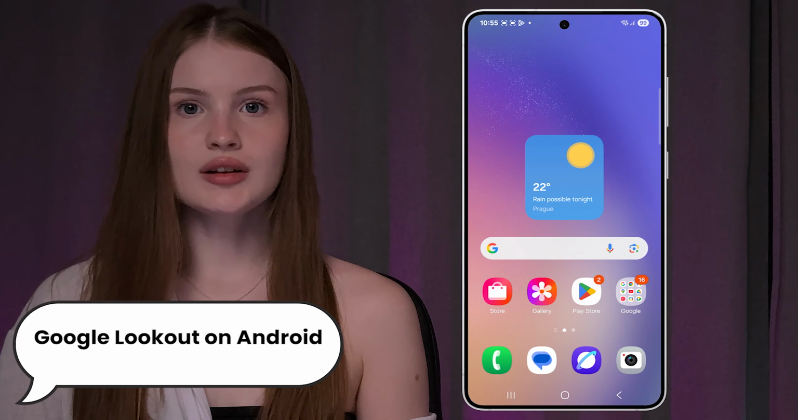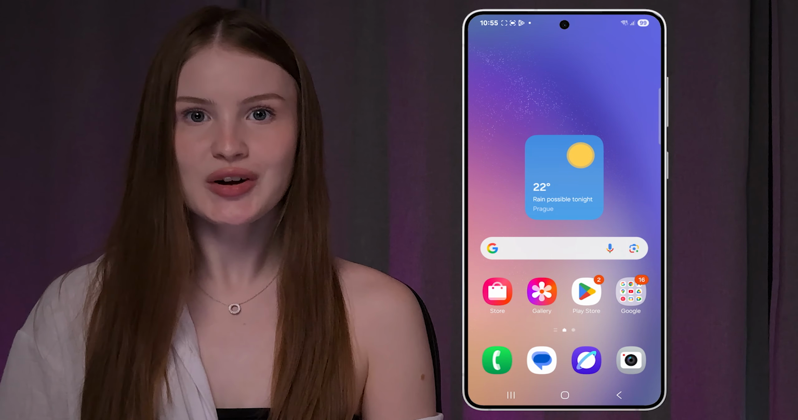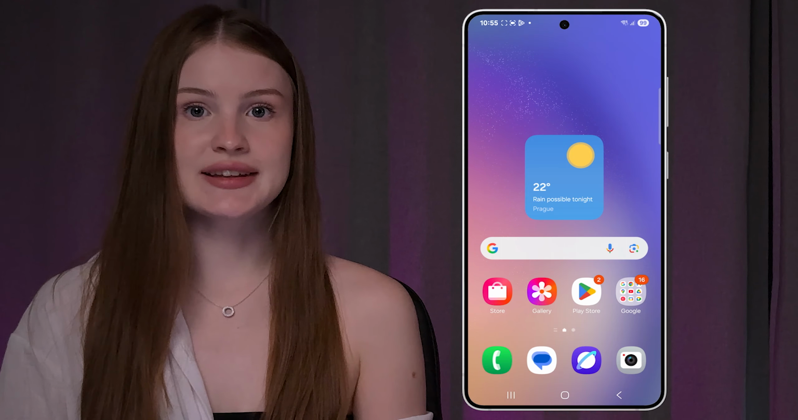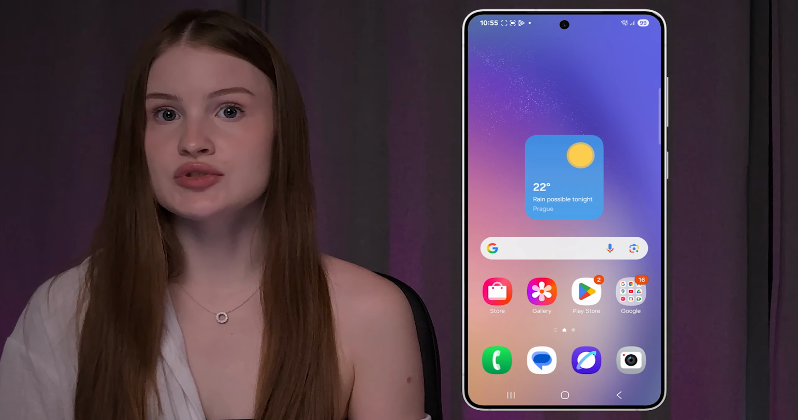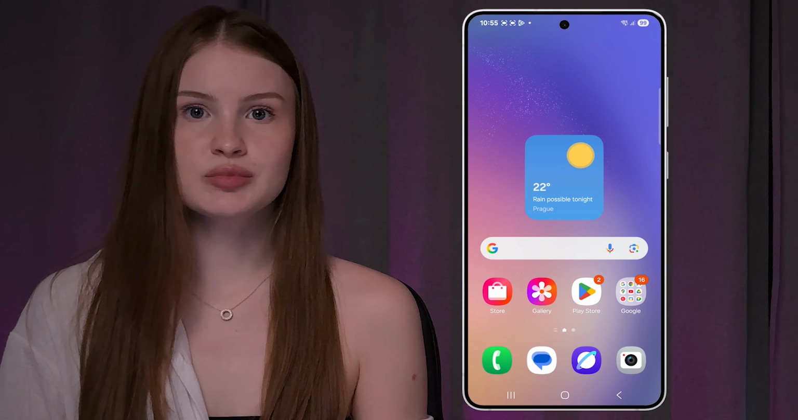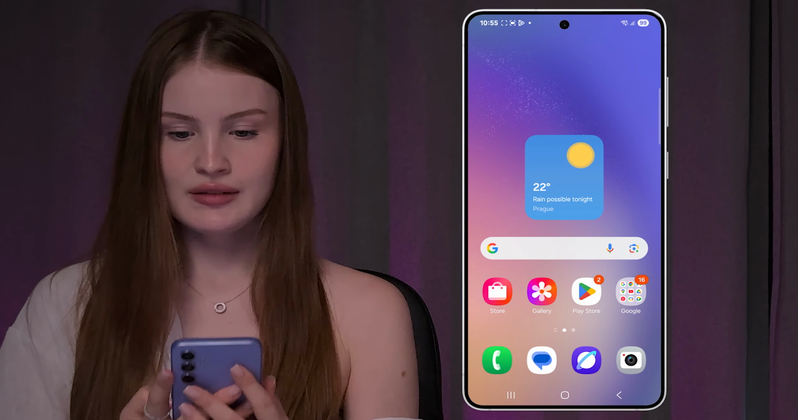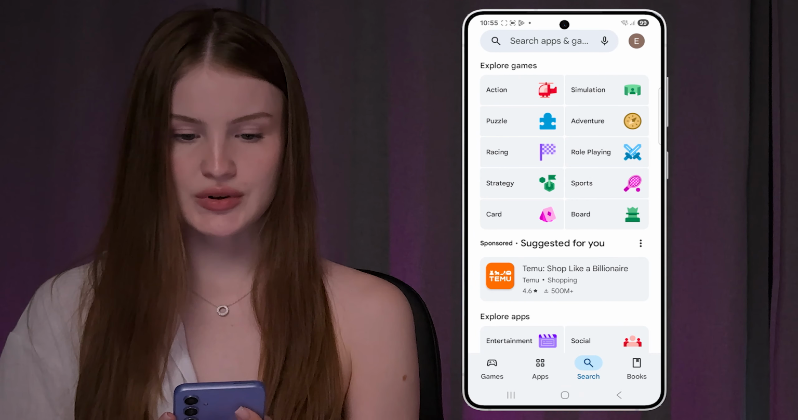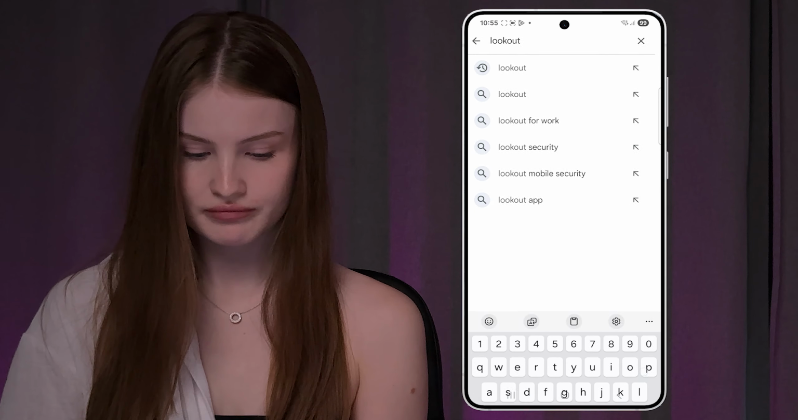To use Google Lookout app on Android phone. So basically, Lookout app helps you to scan text with your phone's camera, to find objects around you, to scan currency, and basically explore the world. I'm gonna show you how to use this app. Let's get started. Firstly, we're gonna open the Play Store and search for the Lookout app.